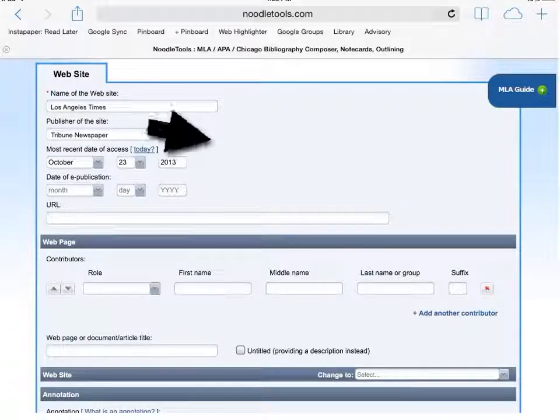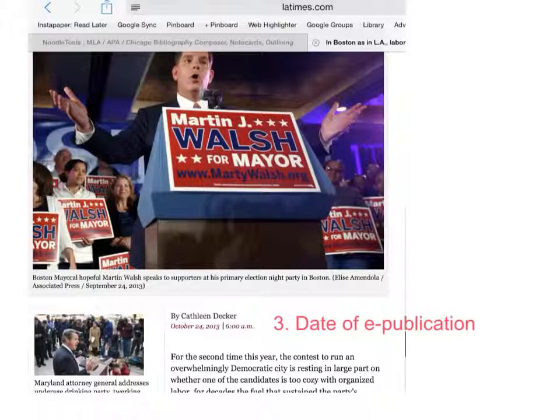We're going to skip this most recent date of access because that's just the last day that you looked at the website. So the next thing you're going to want is this date of publication. Not all web pages will have a date. Sometimes the date will be all the way at the bottom, again with the copyright symbol. But for a newspaper article, the date will be right up at the top. It's super important, of course, to know when a newspaper article was published because you want to know when the news happened. So the date of a newspaper article will always be right up at the top. Here it is, October 24th, 2013 is the date of publication of this article.